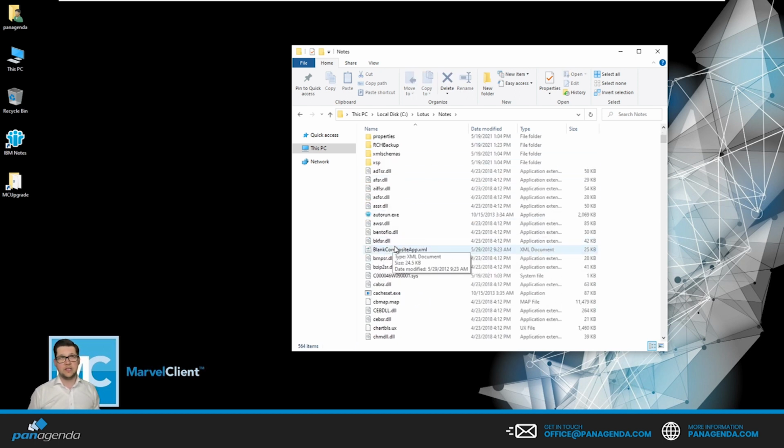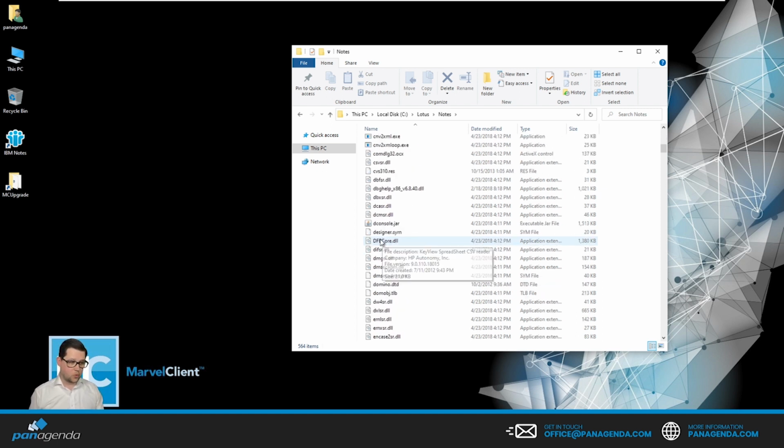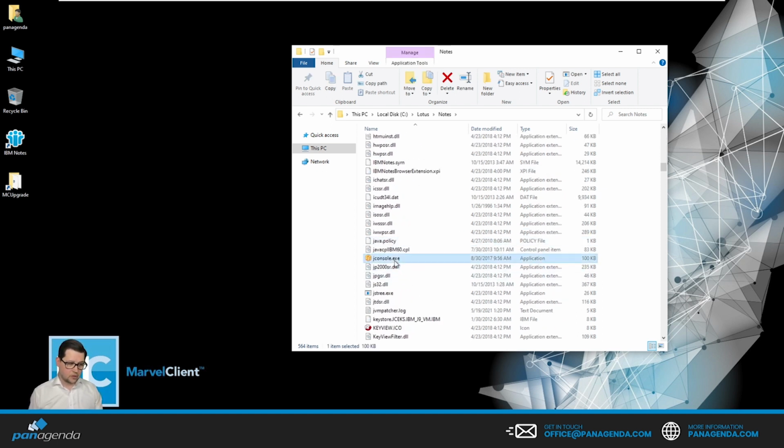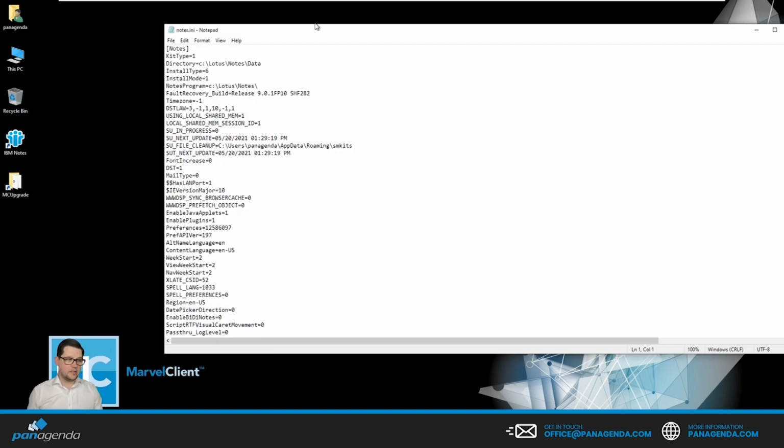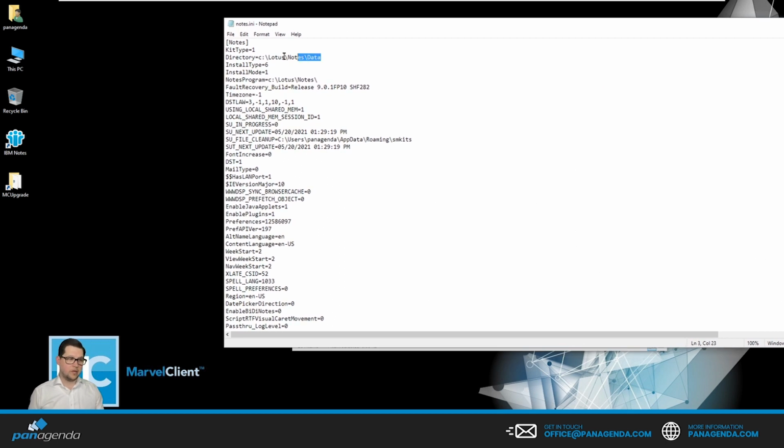In the program files folder of a single user installation, we can find the Notes INI. So typically in a modern installation, Notes INI would be in the data folder, right? So let's quickly go to the Notes INI, because in the Notes INI, there's a couple of things we have to know. First of all, this Notes INI here is full of parameters which are pointing to the current Notes program and data folder. In the moment when we upgrade to Notes 12 and switch from single to multi-user, of course, that will change, right? So MarvelClient Upgrade will automatically take care not only of the data folder, but also of the Notes INI.